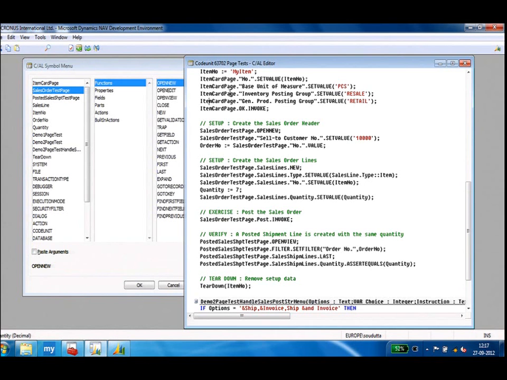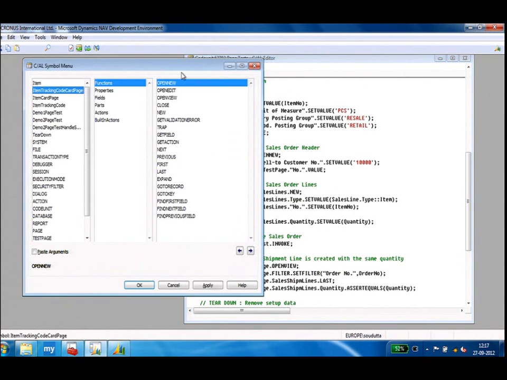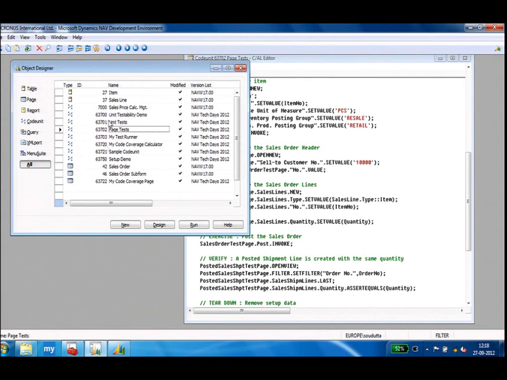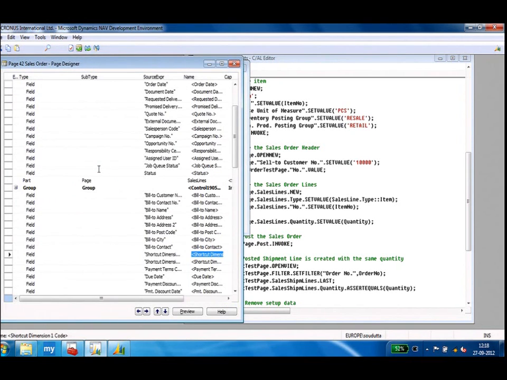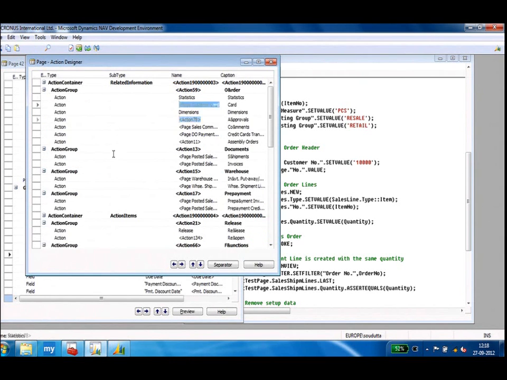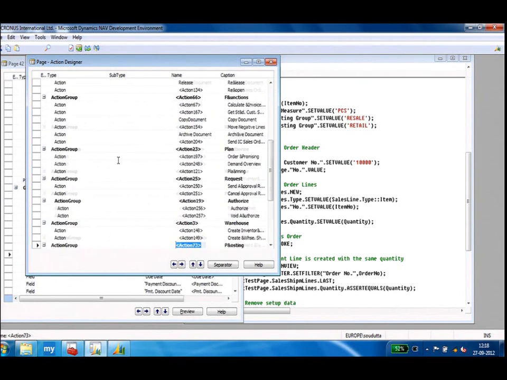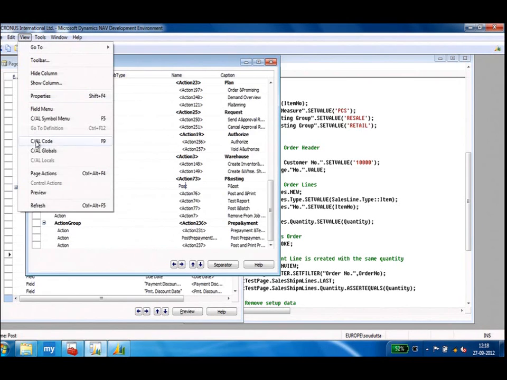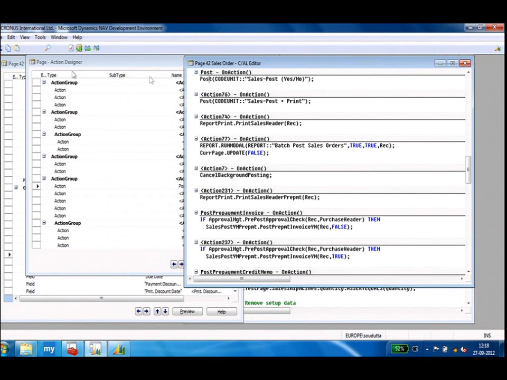So let's run this test and see what happens. To do that, I'll use the debugger. I'll go to the page, because that's the interesting part, the sales order page itself. And I'll go to actions for that page, and I'll look for the post action, because I know I'll call the post very much later on. It's this one here. I'll view the code, and I'll add a breakpoint. So that when I run the test, I'll check whether the code is executed on a trigger that is on the page.